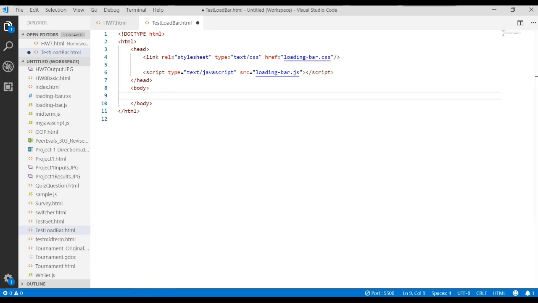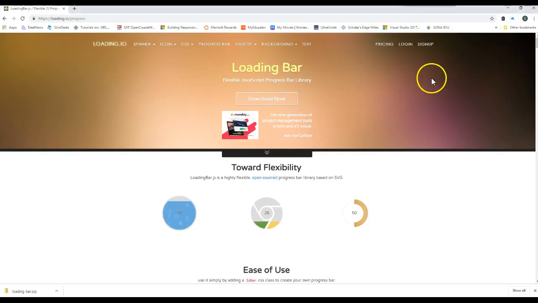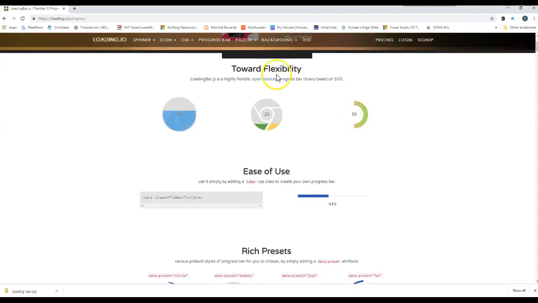So let's take a look at the website and see what we have here. The reason I'm showing this to you is because I need you to learn how to Google and learn new technologies. So let's take a look at this website, and we see that there are different types of progress bars we can use, and they give us some samples.